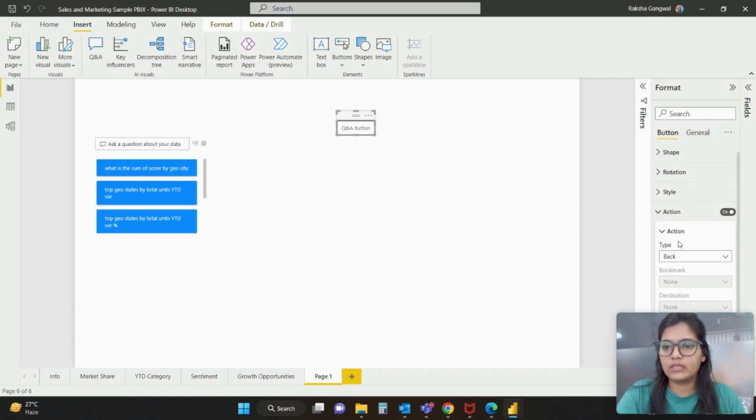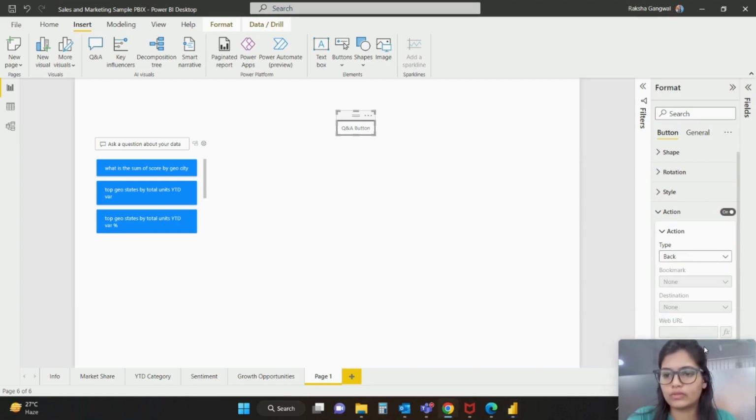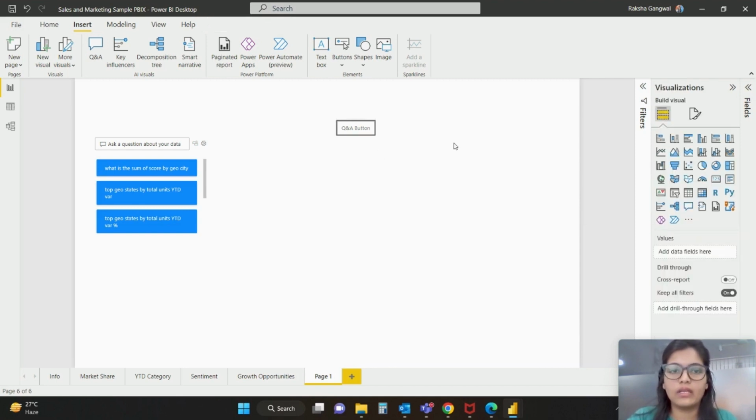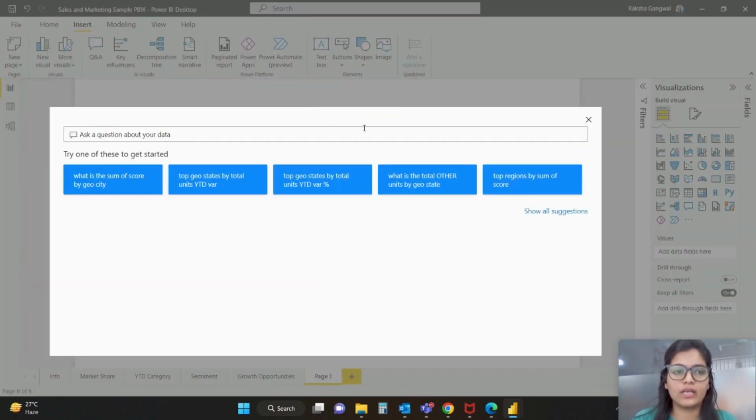And in the action, we have different types. If I click on type, I will see that I have this Q&A option. So now the Q&A action is assigned to this particular button. Now if I control click on this, you will see that we have again achieved this Q&A visual right from the button. So this is how we can do it.